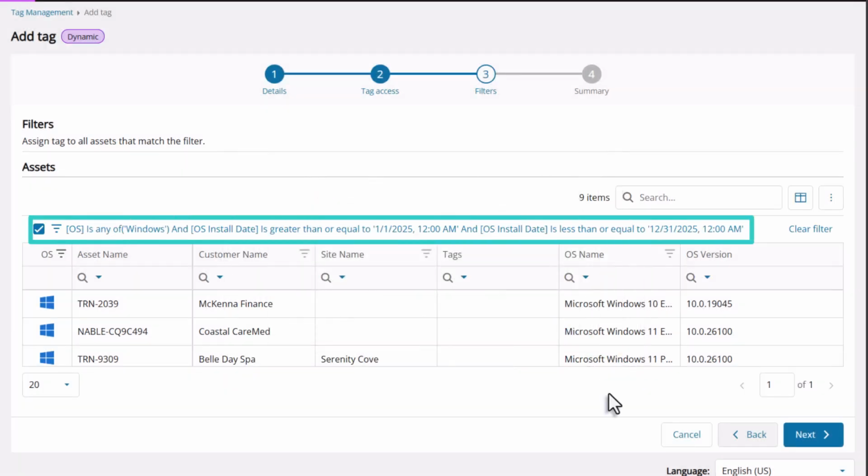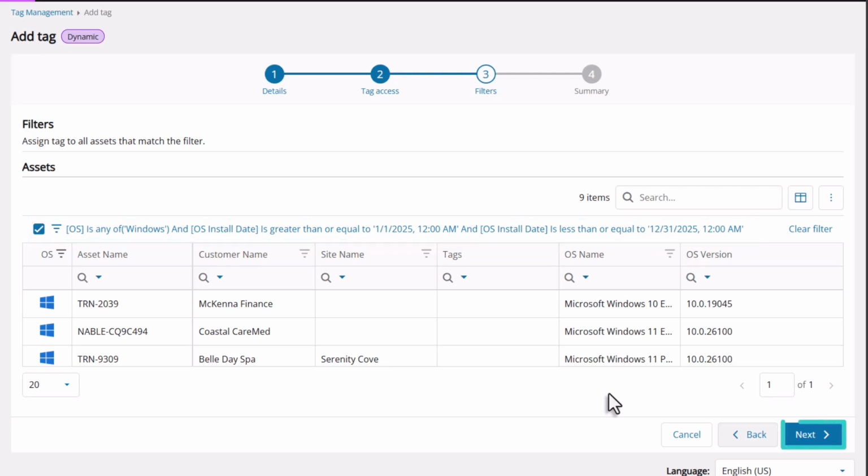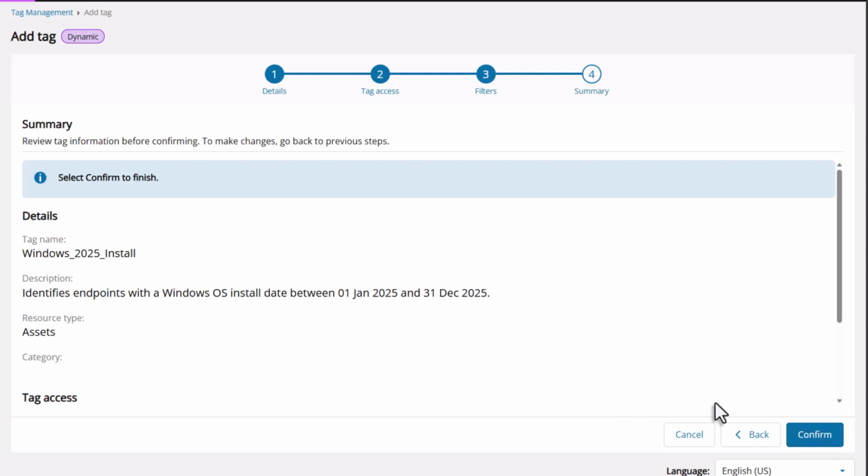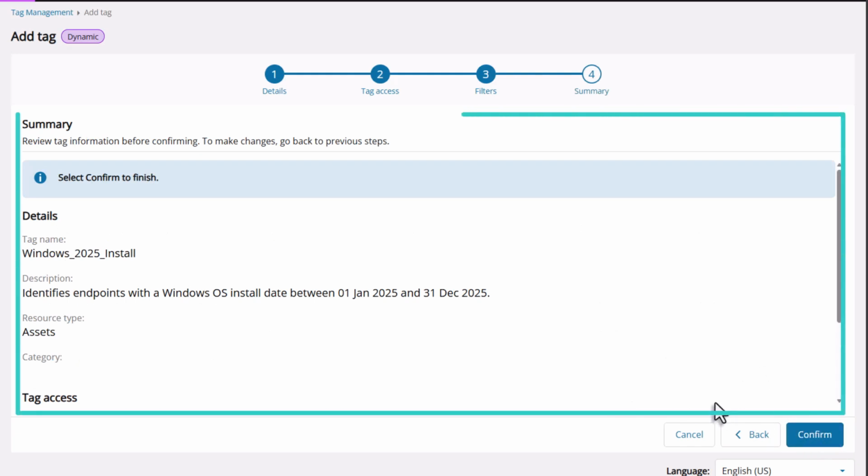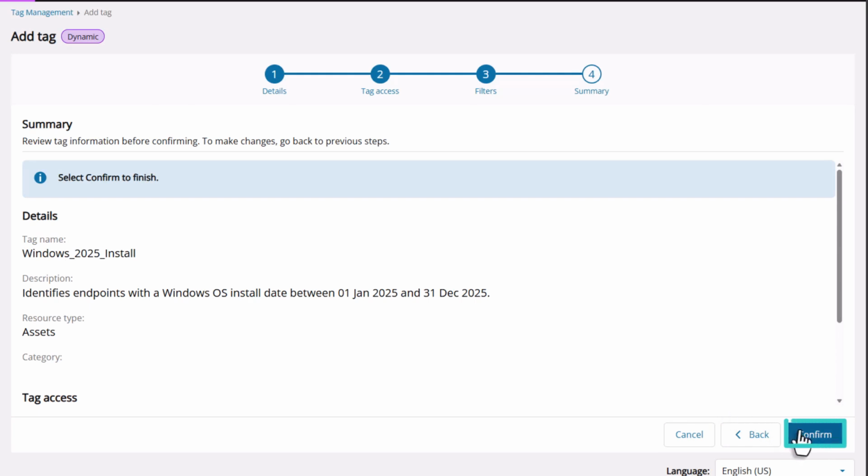The filter appears at the top and displays devices that match the criteria. Click Next. Review the summary, and click Confirm to apply the dynamic tag. Click Done to return to the Tag Management view.